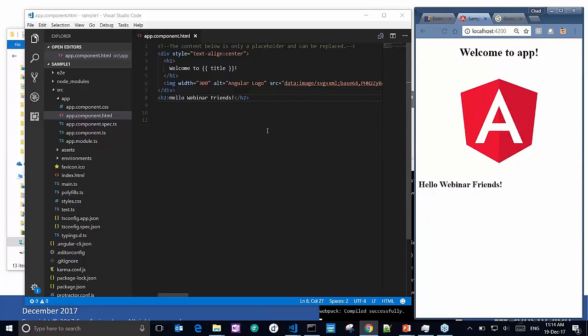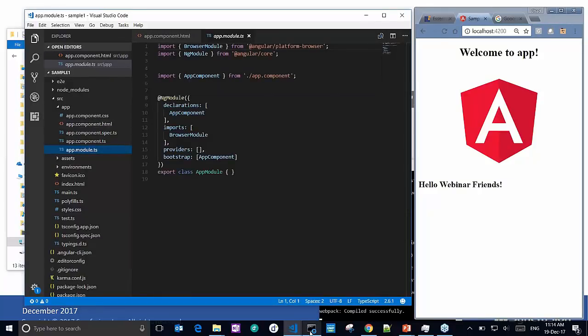But this is kind of boring, right? You're not going to do much. This is not the kind of app that you'll ever make in real life. So let's come in, let's add our controls to it. So here's the app module. Now to add our controls, again, I need to go to NPM.